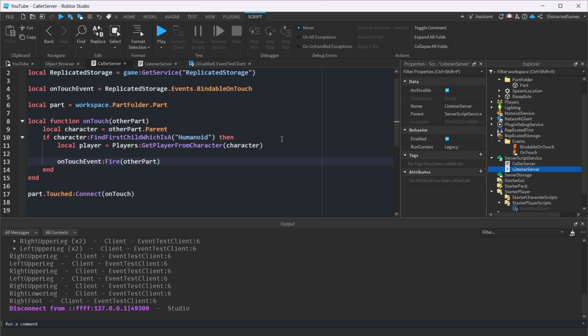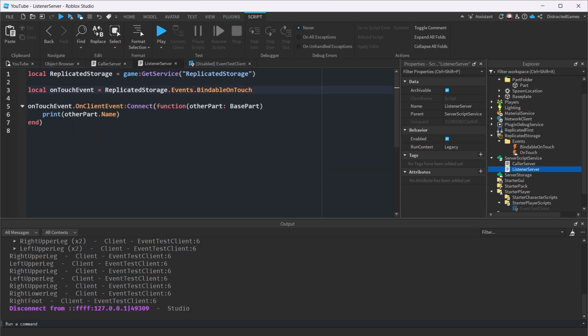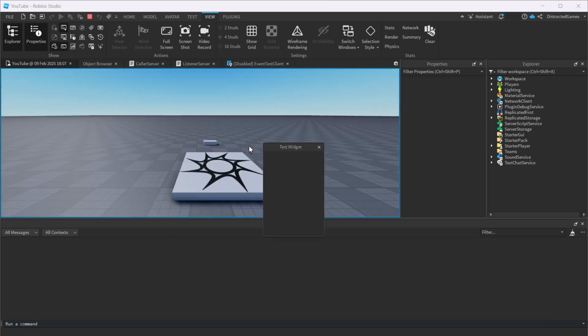Right. So now in our listener script, rather than .on server event or .on client event, this is simply going to be .event to listen for the bindable event. This is going to be exactly the same if we were doing this in two local scripts as well. Bindable events work identically whether they're sending and or receiving on the server or the client. You'll see exactly that this works when we play here.